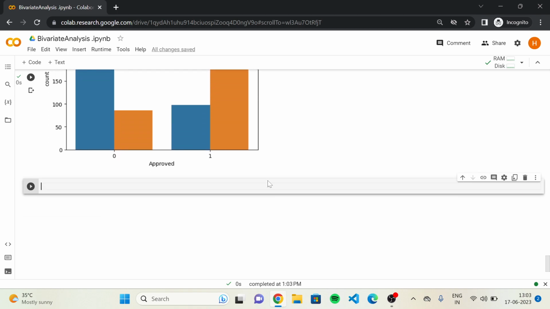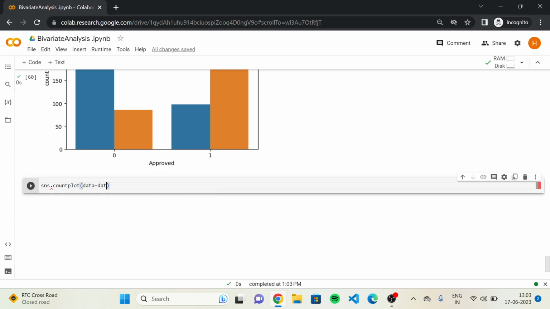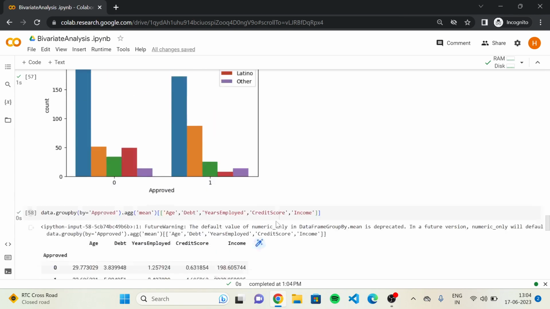And now let's also plot for the variable bank customer. You simply have to change the X variable there. Countplot, data is data. X has to be approved and hue is bank customer. Run this. So here it is. So this is it for bivariate analysis.